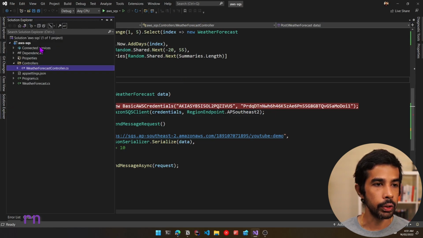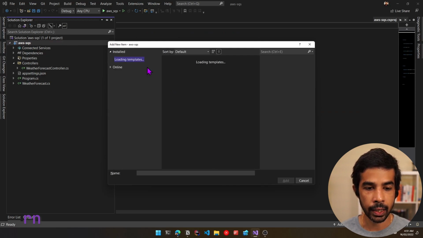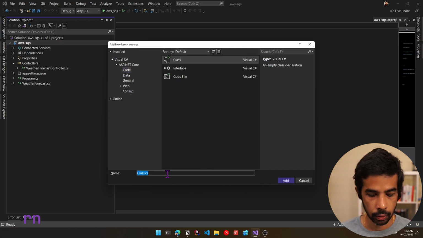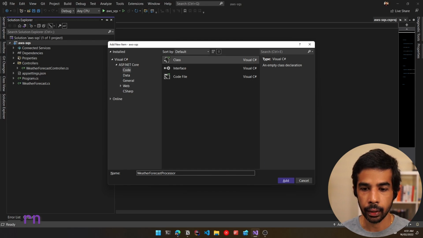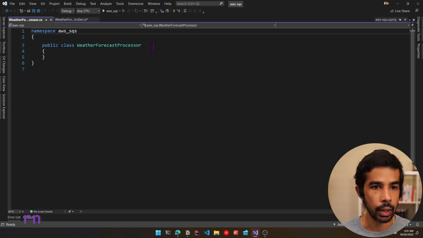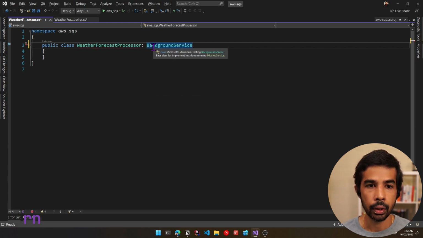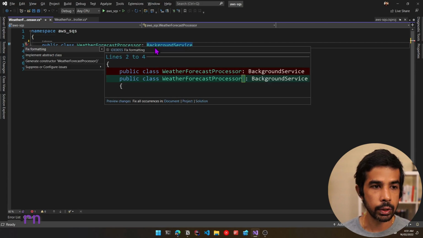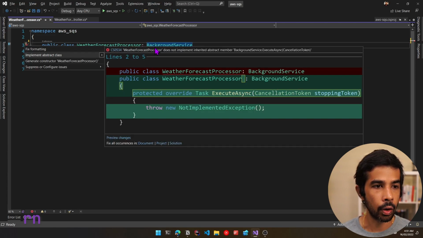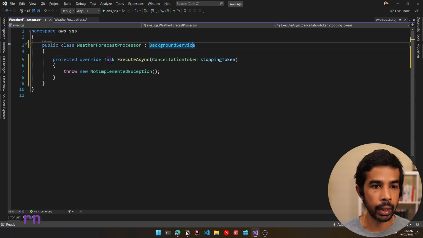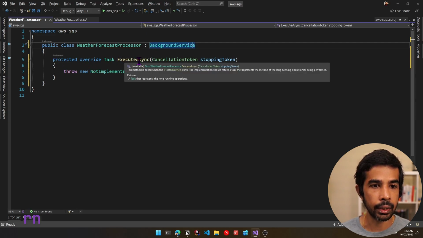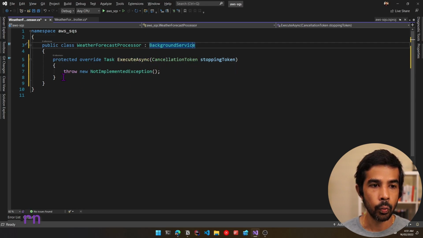So let's come to Solution Explorer. Let's create a new class. So let's call this Weather Forecast Processor and click Add. This creates a new class for us. Let's inherit this from BackgroundService so that this can be used as a background service. Now this is an abstract class, so let's make sure to implement it by using Alt-Enter and click Implement Abstract Class. This adds in the Task ExecuteAsync method, which is kicked off when this background service is started.